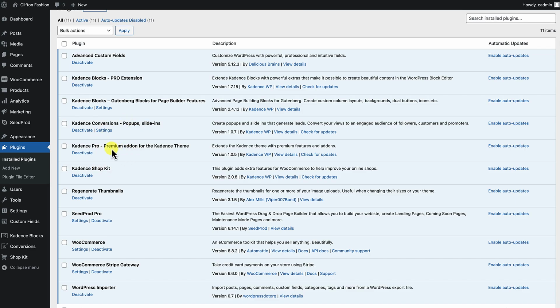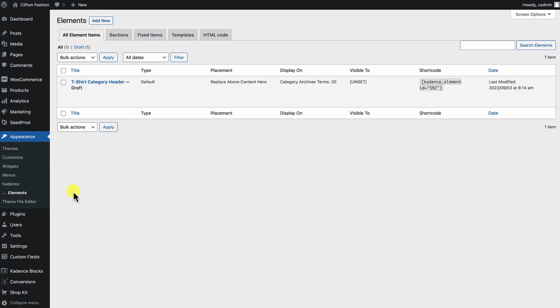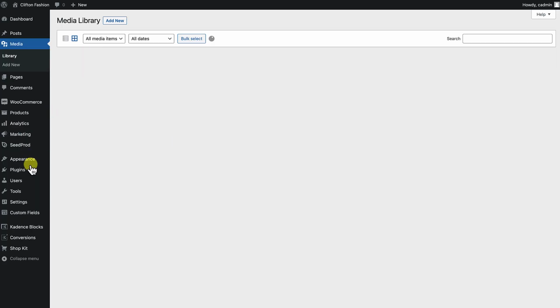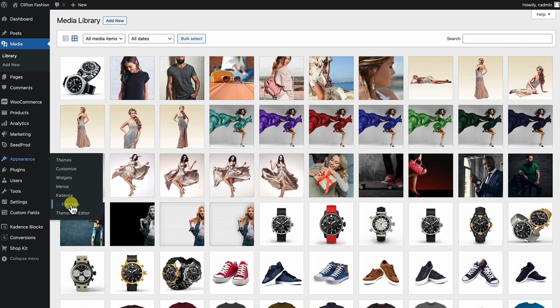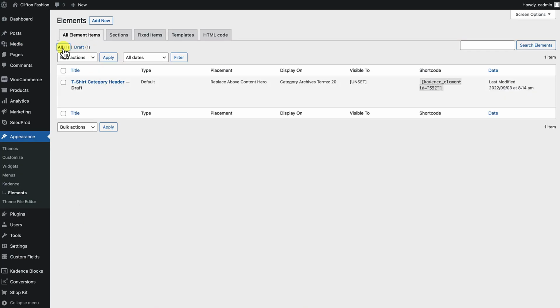The way you'll know that you have it installed and activated is if you go to Appearance and go to Kadence. Underneath there will be a submenu called Elements. And this is a feature that allows you to build out sections, fixed items, templates, and add HTML code to your website that you can hook into different areas of the website. Okay, so once you do that, you'll be able to create these sections and plug them in anywhere that you want. So what we're going to do right now is recreate that section that we have.